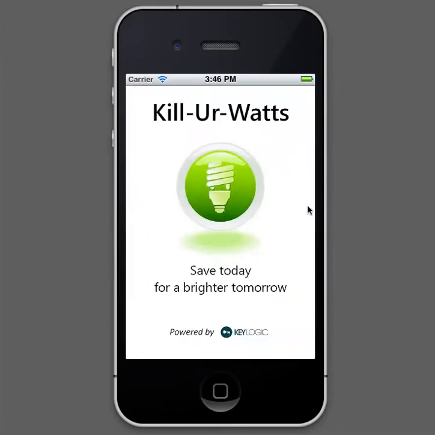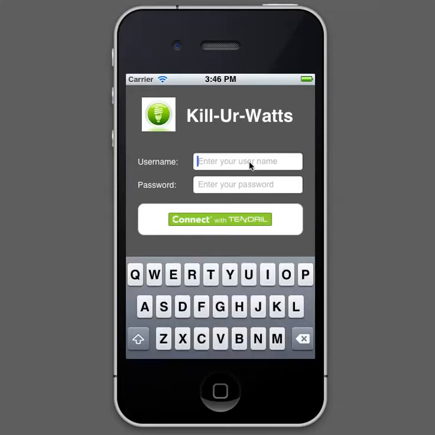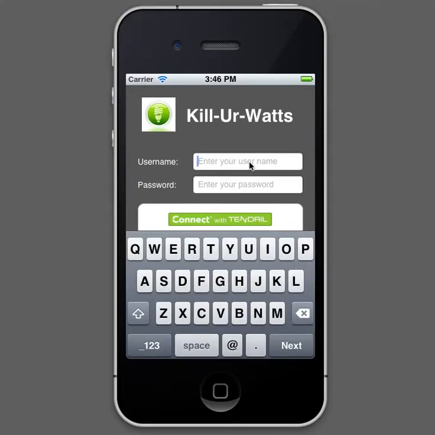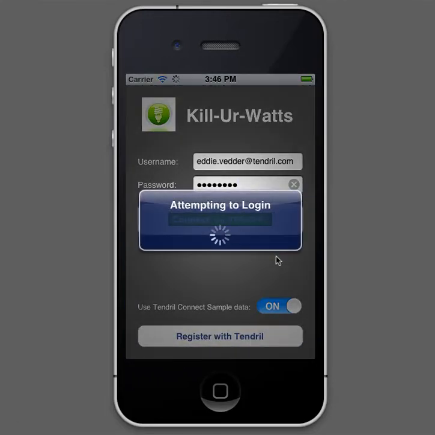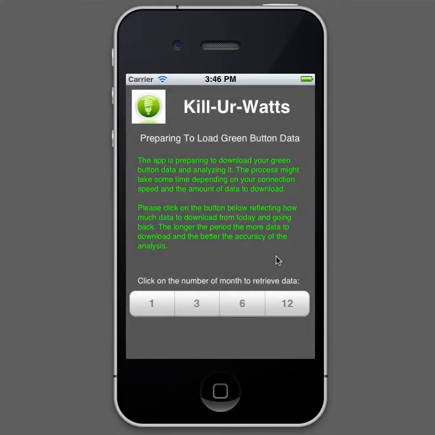You see our icon there for Kill Your Watts, and here we've now proceeded to the application. For the purpose of this demonstration, we're using sample data available from a company called Tendril. So we're logging into a Tendril account for a fictitious consumer, Eddie Vedder, to retrieve their green button data. Okay, when you reach this screen, we're preparing to load that data. So we've logged in as Eddie Vedder.